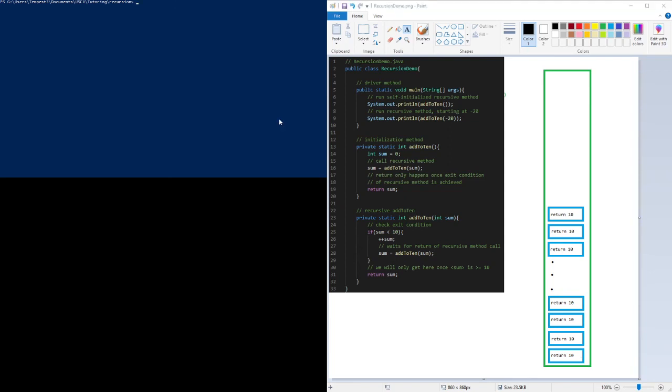Now I do have these saved here. So I'm going to do javac RecursionDemo.java. All right, so I've compiled it, and then java RecursionDemo. And what we should get is just 2 printouts of 10. And there they are. Yep, that worked.